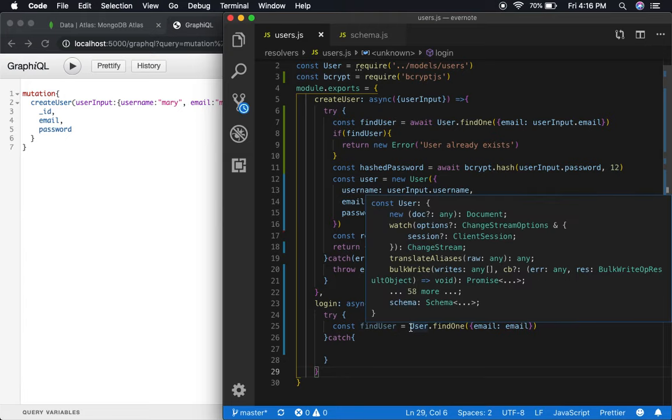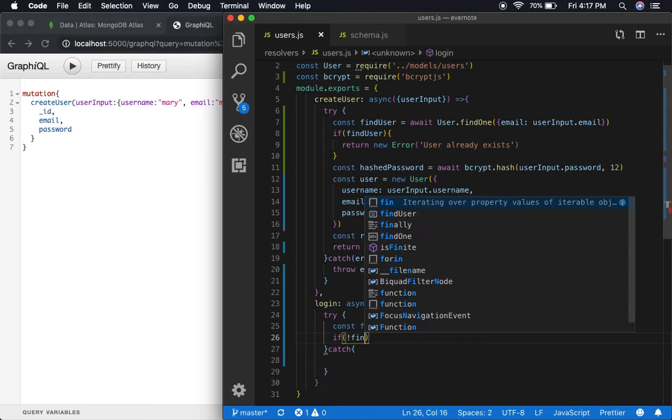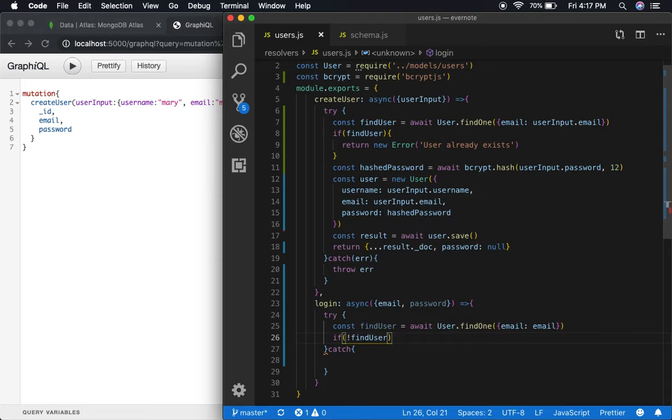Make sure to put await here. Right? And then that's going to give us a document, okay? Now we'll say if there isn't an email in our database, what we're going to do is we're going to return new error.